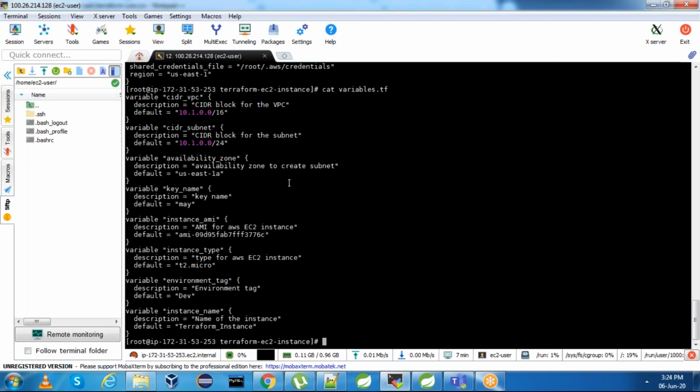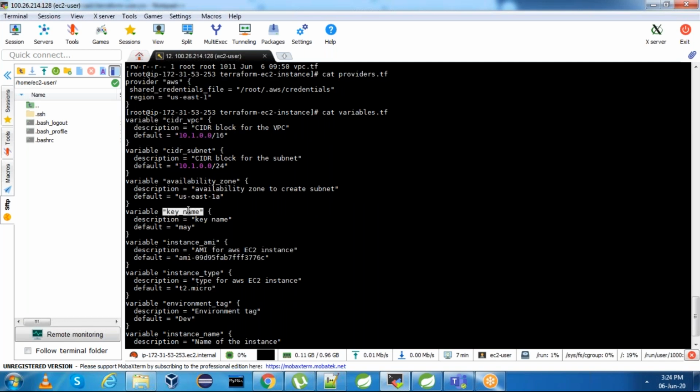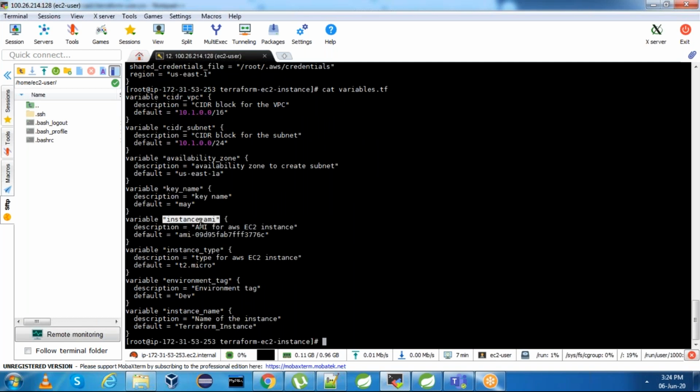Next thing we need to do is use the variables. And if you see, I have defined the variables. One variable is CIDR VPC, another variable is subnet, another variable is availability zone, another variable is key name, and another variable is instance AMI. Likewise, I have defined all the variables. Why I have defined the variables is, if I don't define the variables, I need to hard code these values in the Terraform files. If we define them as variables, we can use the interpolation concept and say dollar open curly brace var dot this particular variable name. This is easy to use.